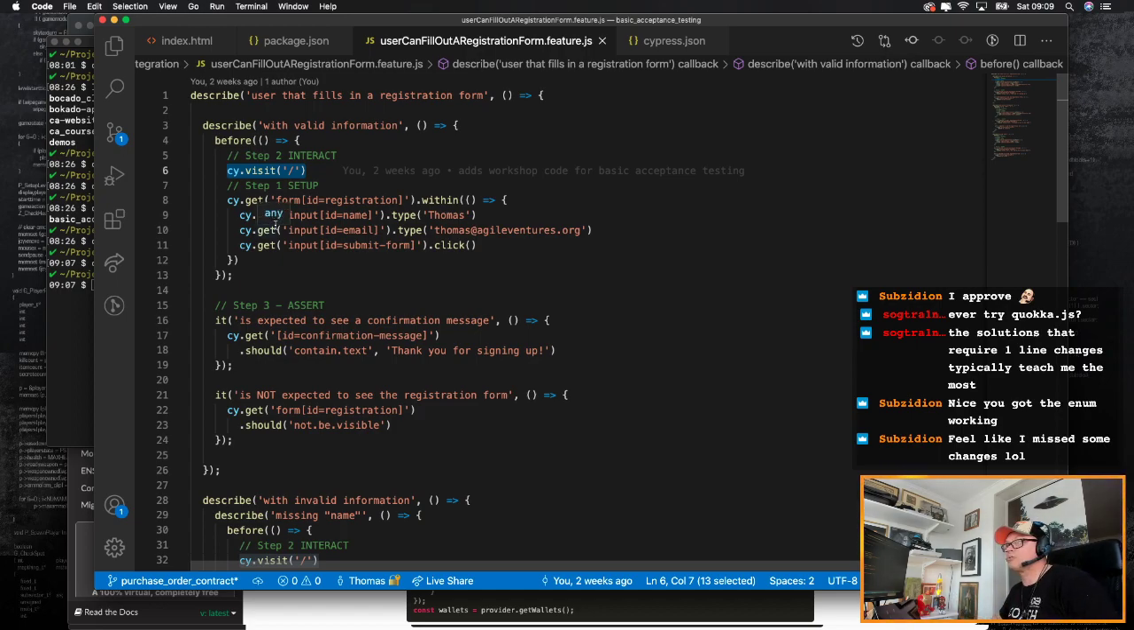Because every interaction with a web application needs to happen in a browser. And then we look for a specific part of the page that has an ID of registration, and in that part of the page we are identifying the input field that has an ID of name, and we are typing Thomas, and then we look at the part that has an ID of email, and we just type my email, and then we find another part that has the ID of submit form, and then we click on it. Does that make sense?